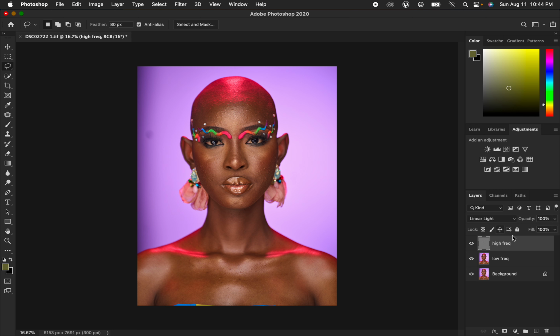Select these two layers right here by pressing Ctrl. You can use Command and drag them to this folder icon, or you can press Command G, or Ctrl G on the keyboard, and you can rename that to frequency separation, just like that, and hit enter. So you can see we have separated the image into the textures and the colors.